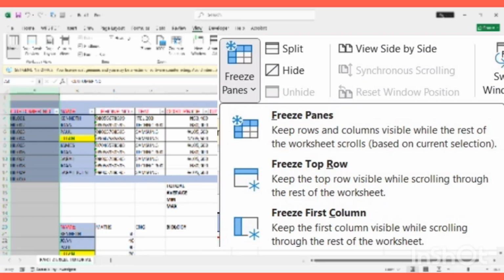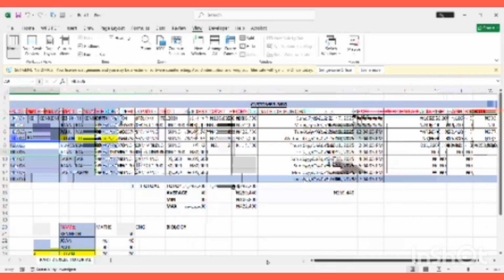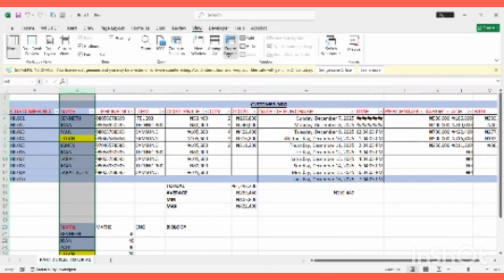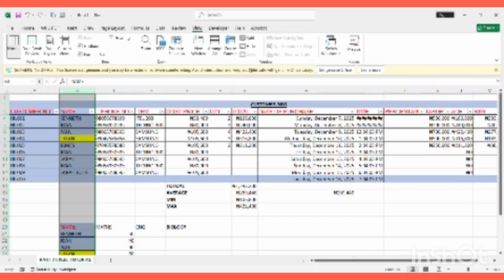Is it the panel, or the one that is highlighted, or the top row, or the first column? You select the one you want to freeze. Look at the one I want to freeze here. So now I drag down. I click on freeze, and it has frozen.